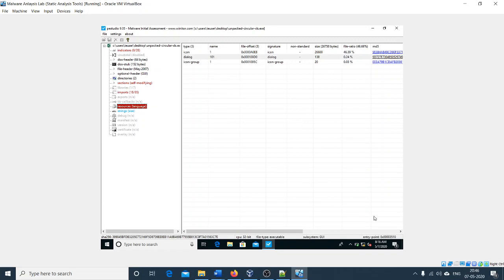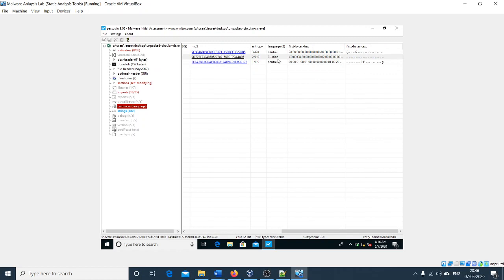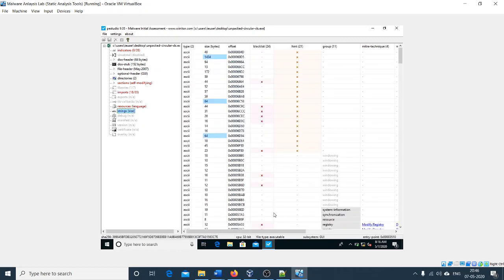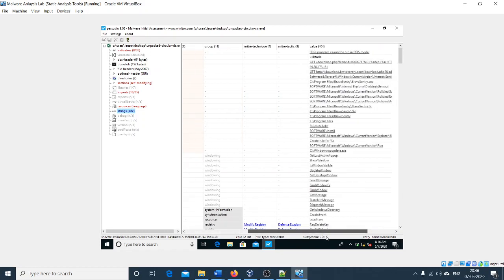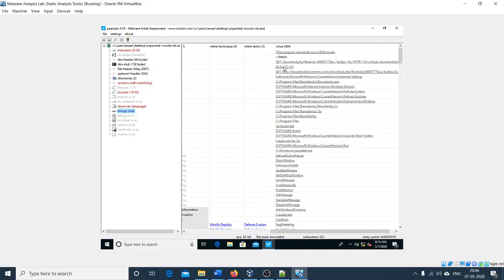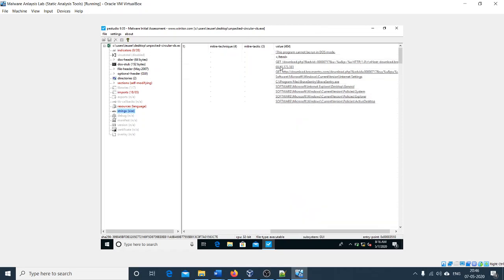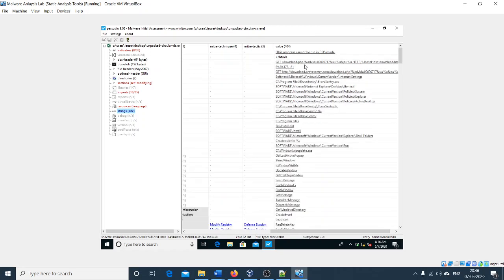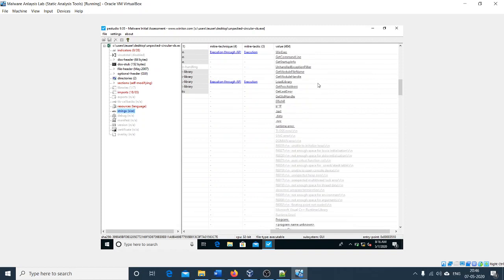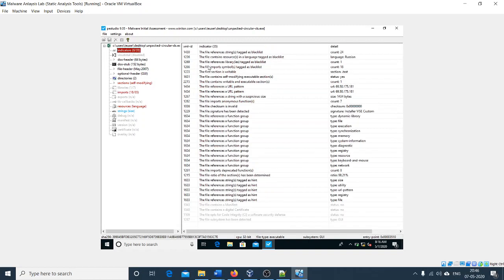You can go here for the resources. There are 3 resources, and you have to check the languages of the resources and everything, right? And strings are also there. You can see the strings that you have seen in BinText also. Every string we have seen is here: IP address, URL, everything is there, right? You can also go to the indicators.